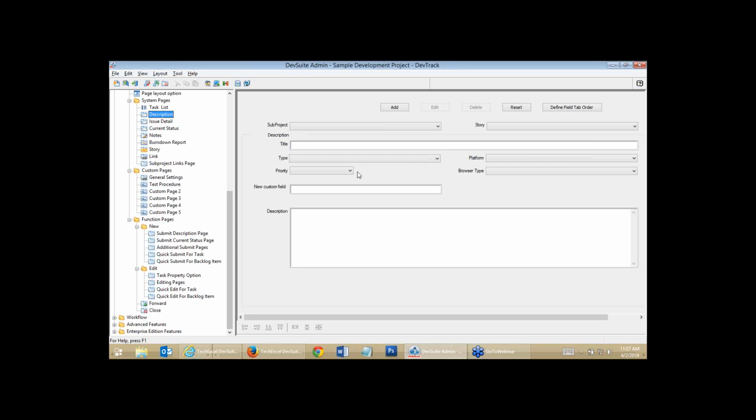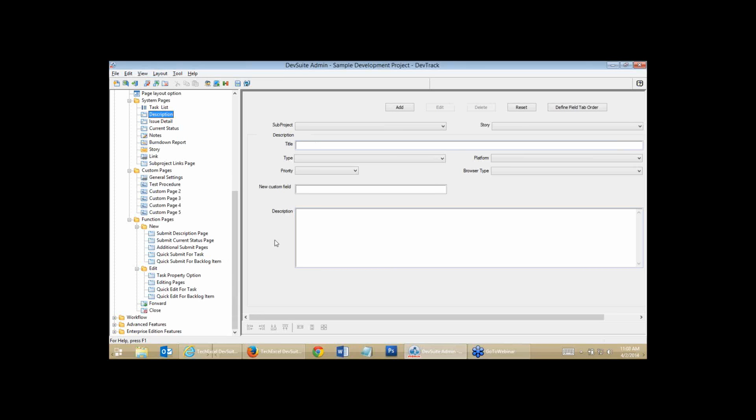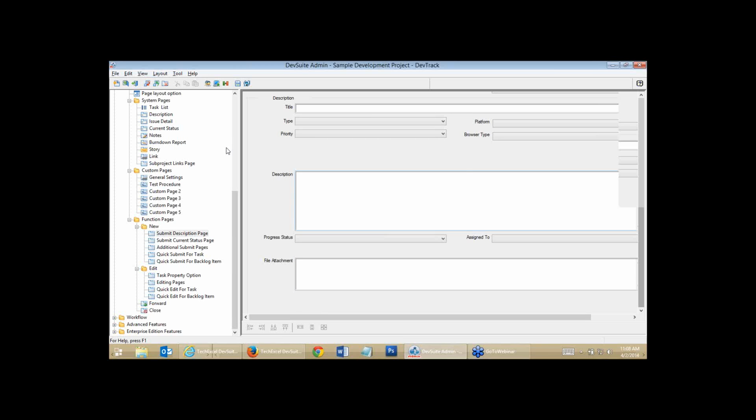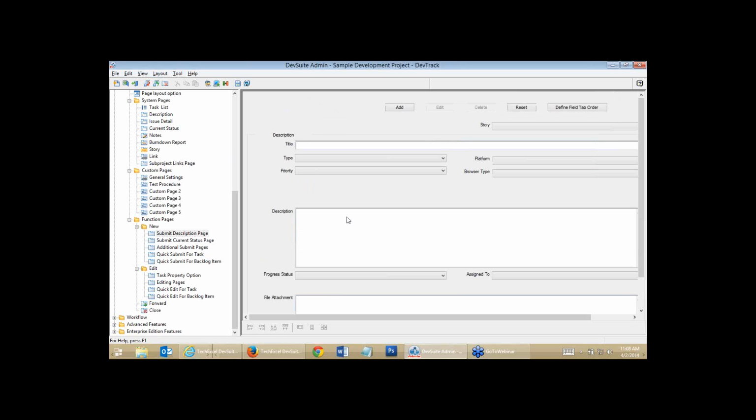So once you have defined your description page, this will be available while editing your tasks, but while submitting your task, you can define your own interface for task submission as well. So let's say while submitting a new task, you want some of the fields from the current status page and you don't want to display the current status page at all. That is also possible with the DevSuite 9.3 release.